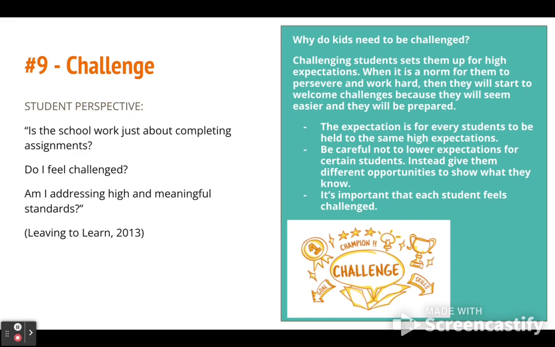Okay, it goes back to that quote from the beginning of the PowerPoint. If we expect low expectations from our students, we're going to get low outcome. If we have high expectations, we're going to have high achievement. They correlate, they go together.